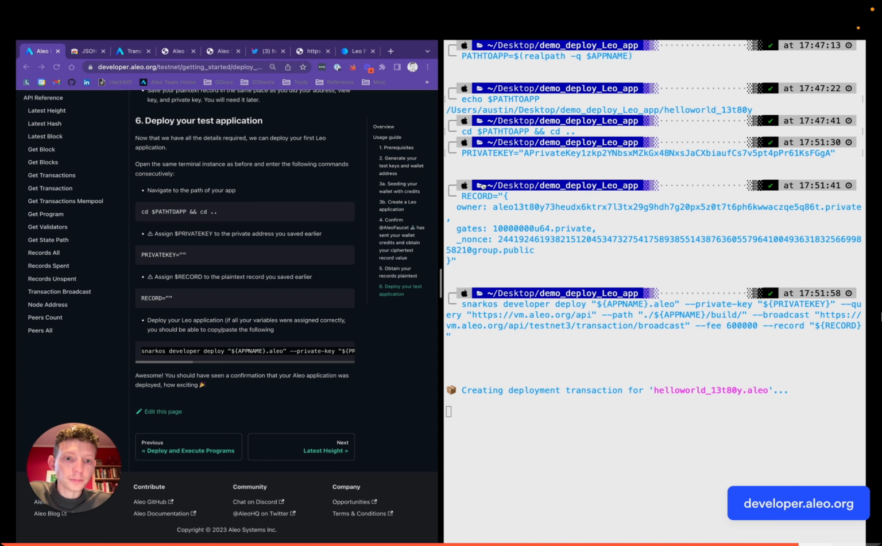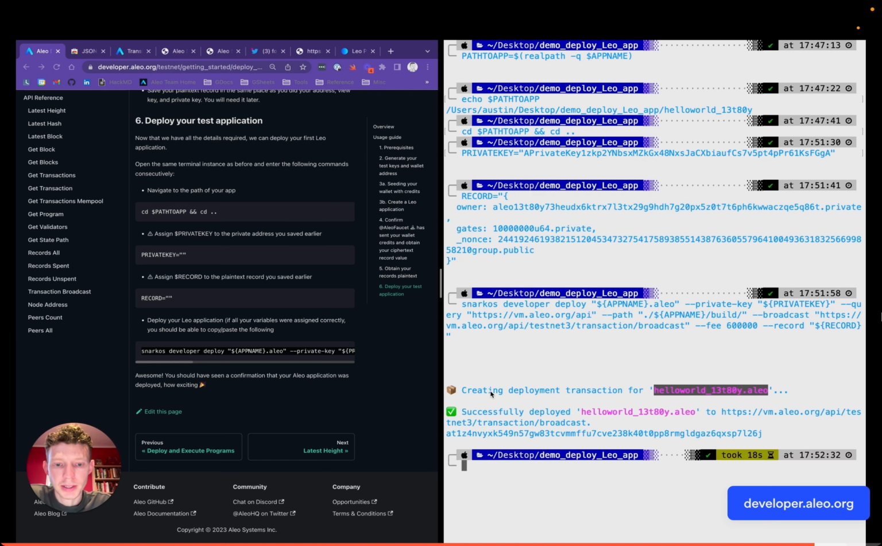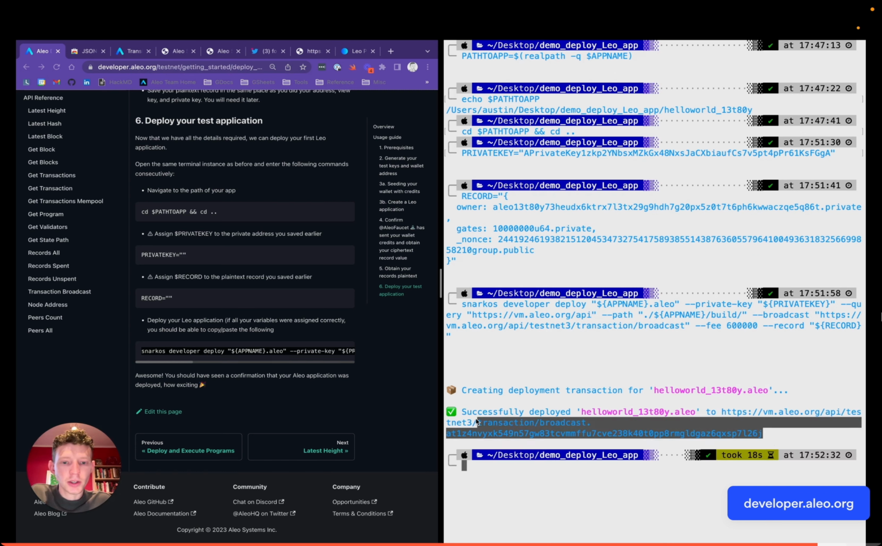And if you hit enter, you should see creating a deployment transaction for your Hello World Aleo app that you've created. It shouldn't take more than a few seconds in order for your deployment to successfully process, as you have seen here, which is awesome.